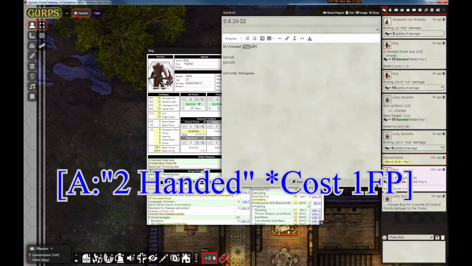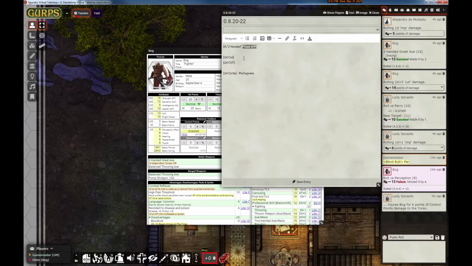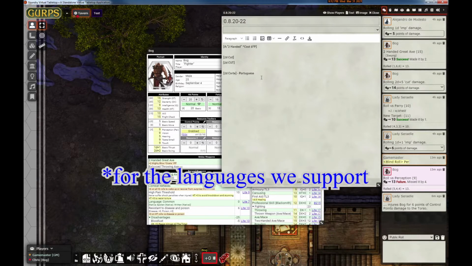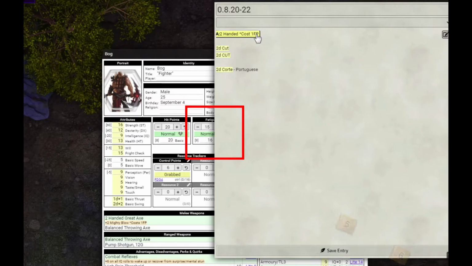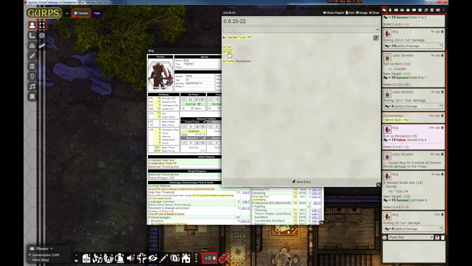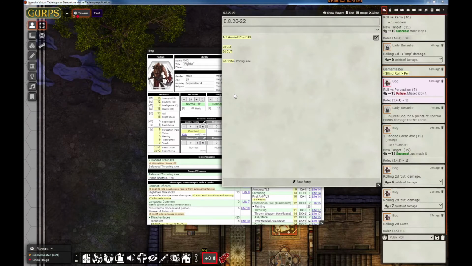Attacks can now cost fatigue points. This was supported by skills, but it's now also supported by attacks. And the damage is now case-insensitive, so capital cut or all caps CUT will still appear as cut. If you're running in a different language, you can use the localization for that term, in this case, Brazilian Portuguese. So you can see Bog has 16 fatigue and does his attack, but now only has 15. And we can do 2D cut and 2D cut. And of course, the last one doesn't work because I'm not actually running in Brazilian Portuguese right now.